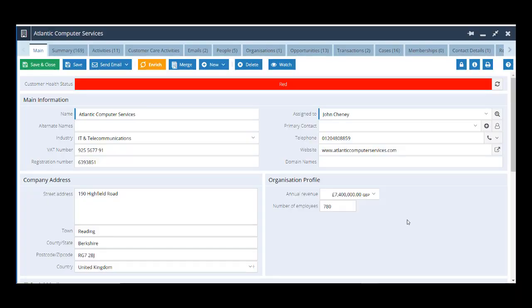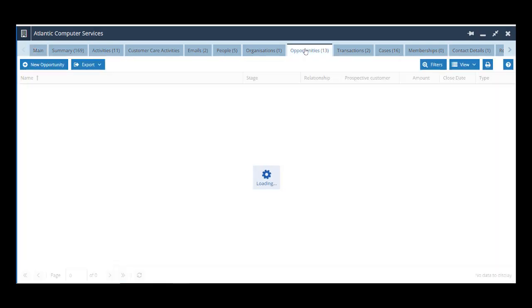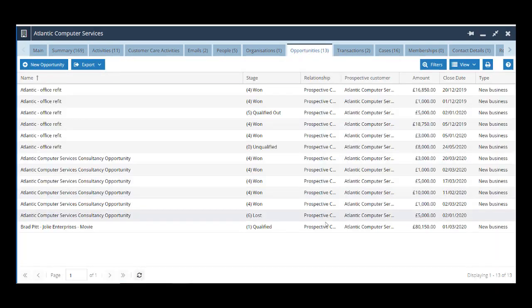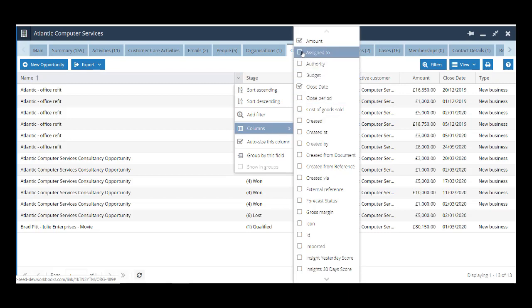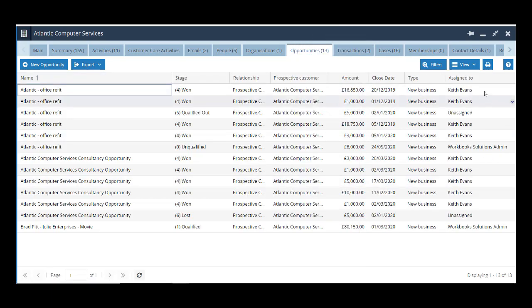The approach to customising landing pages can be applied to other grids in Workbooks as well. I've got the Atlantic Computer Services Organisation record open on the screen at the moment, and if I were to go to the Opportunities tab here, we can see that there are 13 opportunities, but maybe I want to see who the opportunities are assigned to. That column isn't currently switched on. So in exactly the same way as we did with landing pages, I can hover over the top and go to columns and switch on the Assigned To field. And now here it is over on the right hand side.